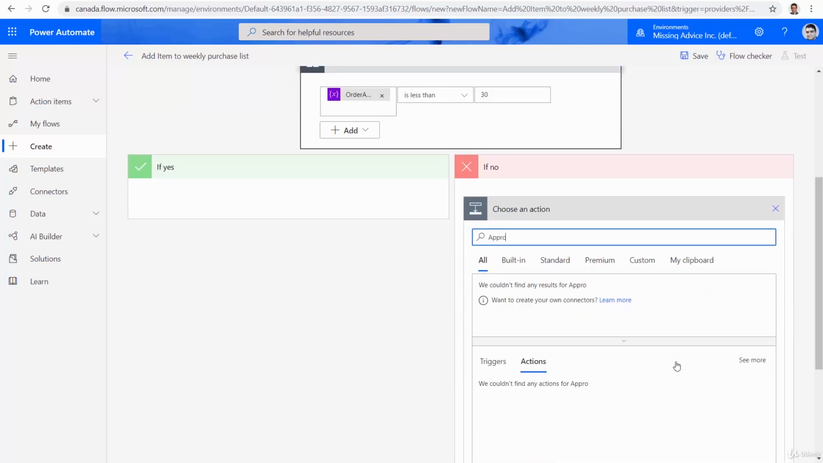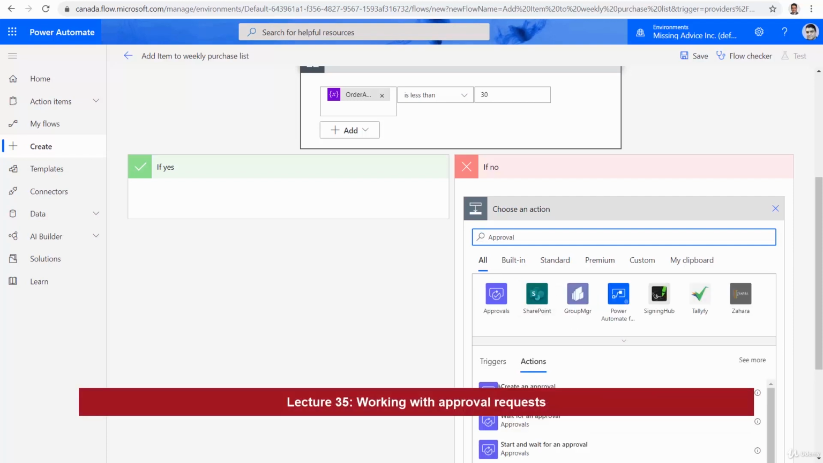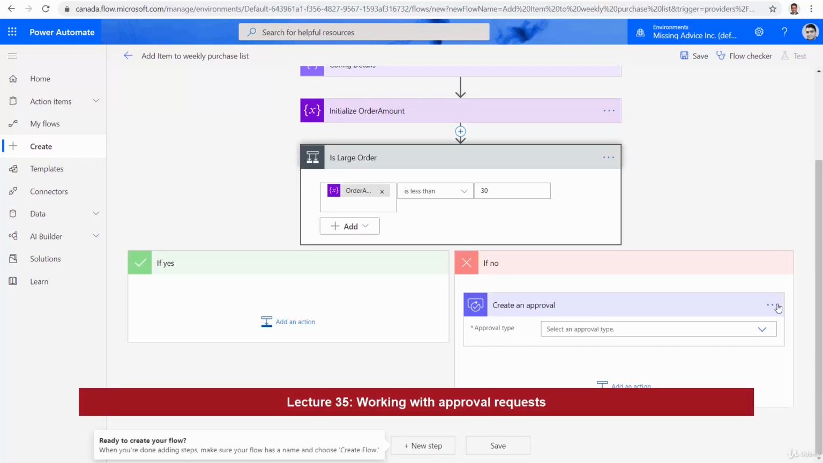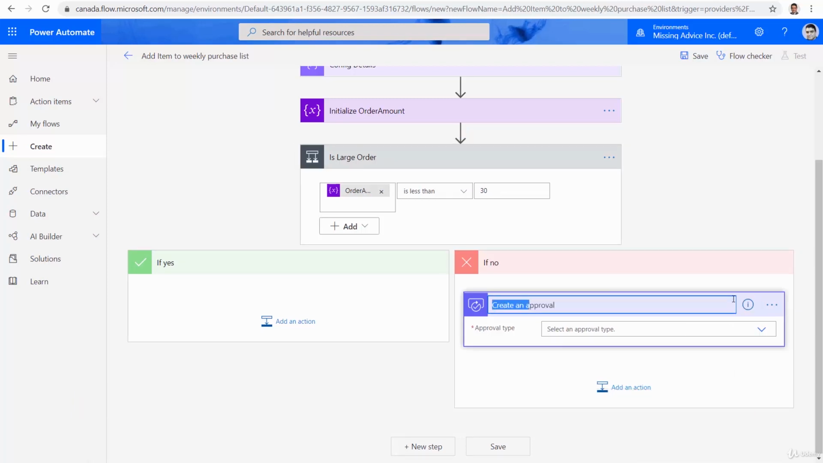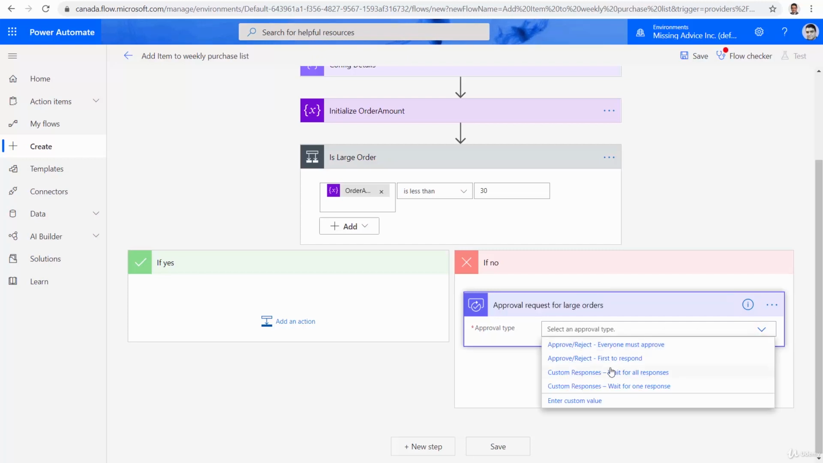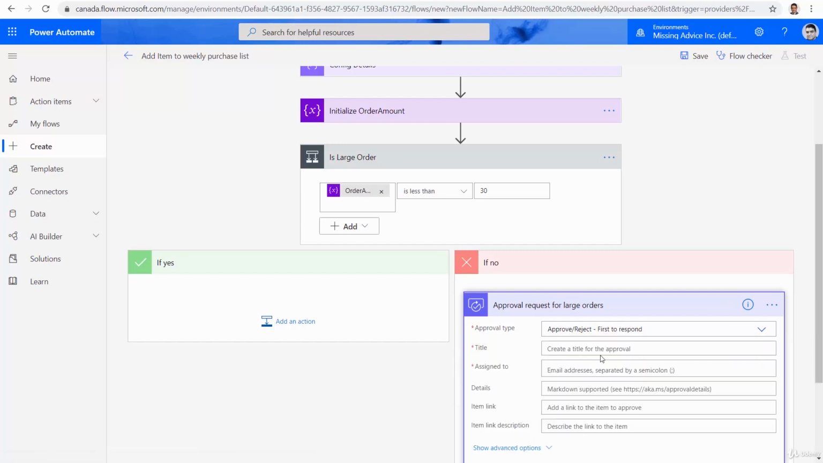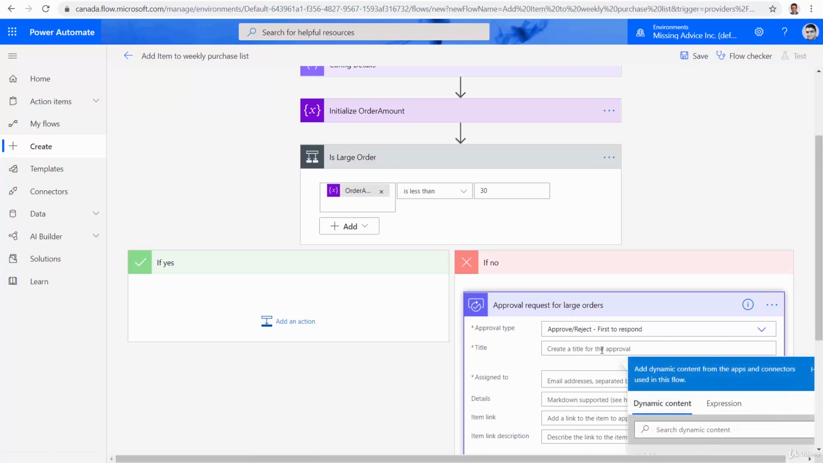I search for approval, create an approval, and I rename it to approval request for large orders. Approval type is going to be first to respond. Of course, it's approve reject. Title is going to be new large order created, please review.